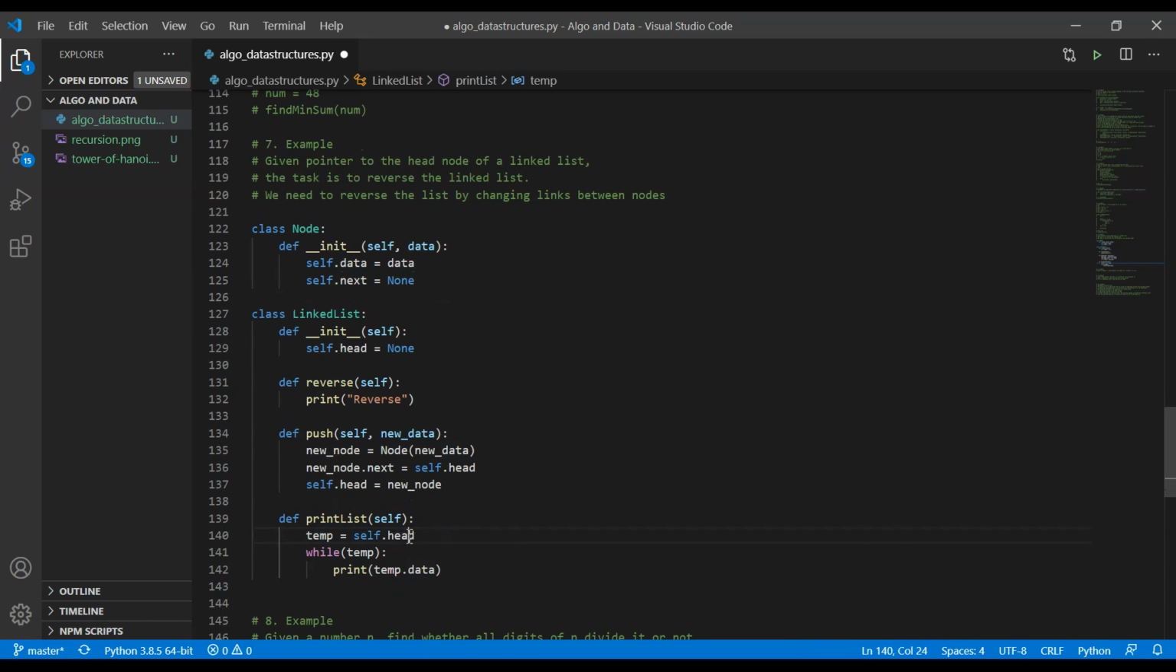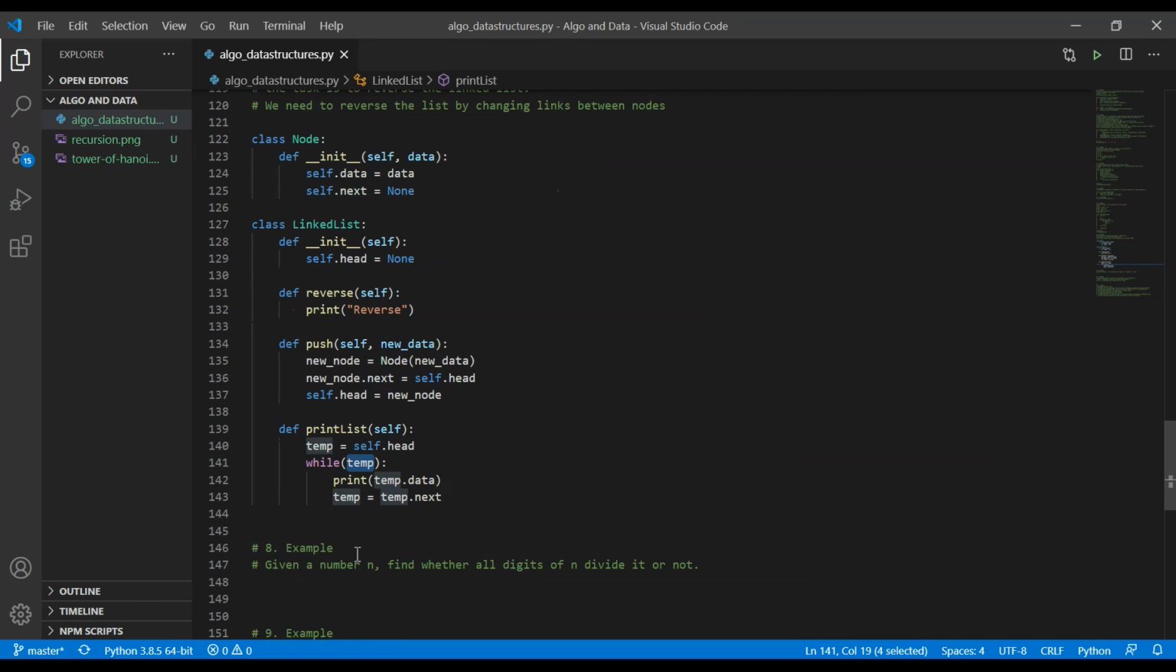So our temp is pointing at the head, and the head is a node, and that node has data. So we are going to print the data, and then we are going to go to the next one. And if there is no next one, so if this is going to point into nowhere, then this is not going to be true, and we're going to exit our function here.